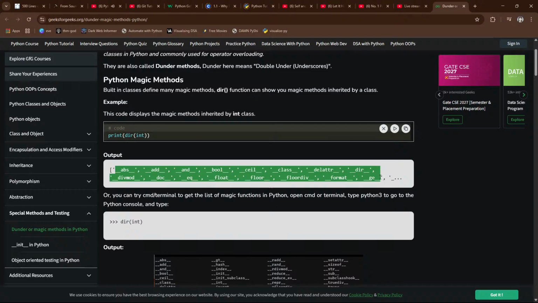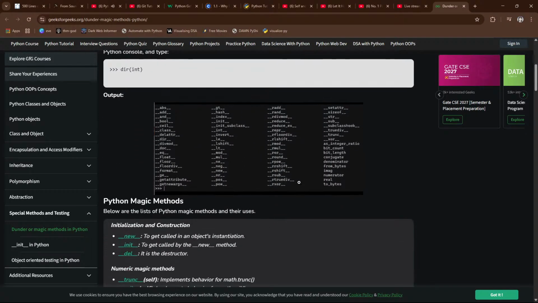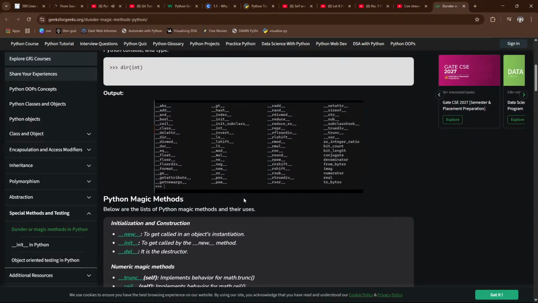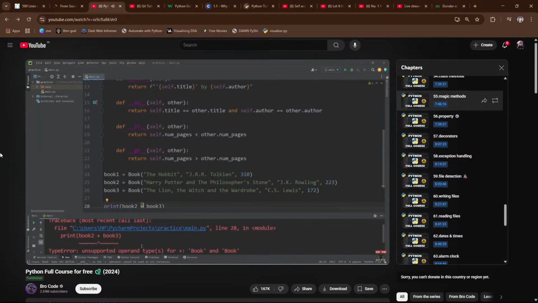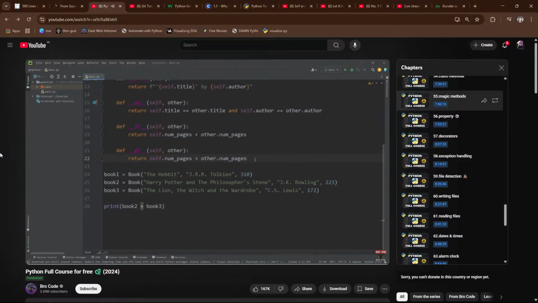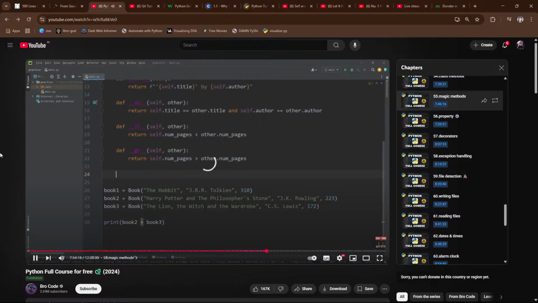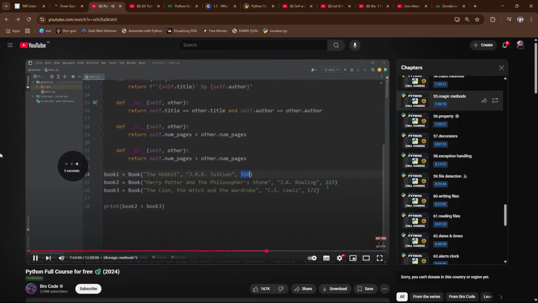Let's use dunder add to add the pages of two books together. What would happen if I were to add two books together? Book 2 plus book 3. Well, we get a type error. Unsupported operand for book and book. Well, to customize the behavior, book 2 add the pages.